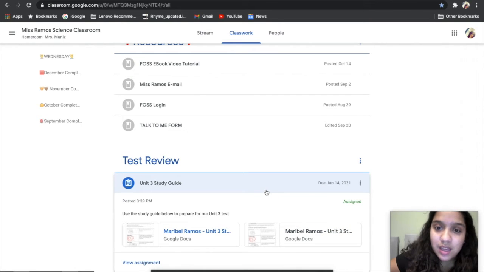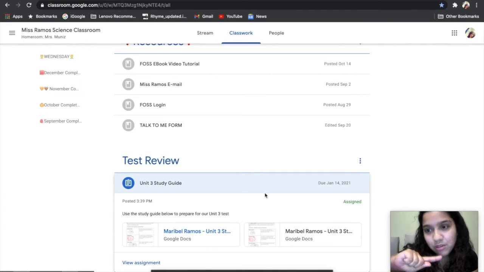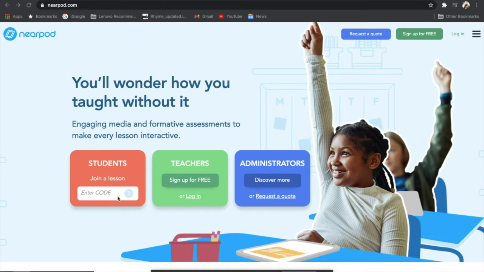Now let's get into our second activity, which will be completing an ugly science Christmas sweater. I will show you the directions on how to do that next. So I'm going to walk you through how you can complete today's Nearpod to design your ugly Christmas sweater.